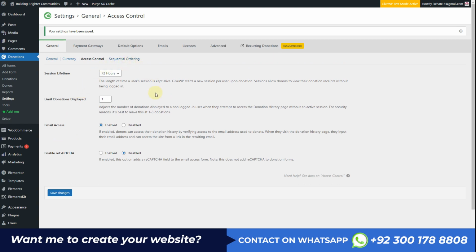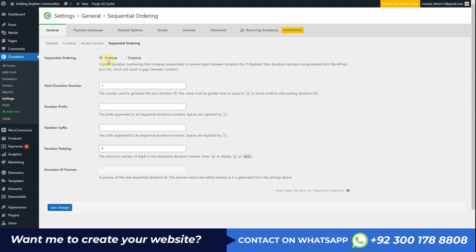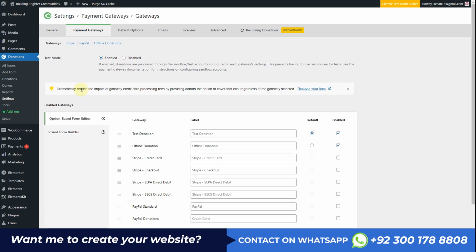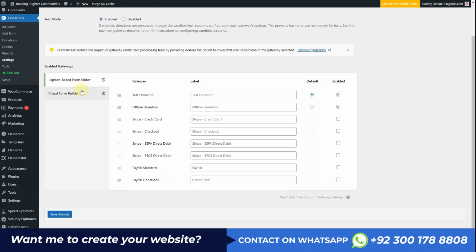Next up, we have this sequential ordering. For now it is enabled. If you want, you can disable this option right here. Next up, we have the option for the payment gateways, because you want to get the donations online. So from these options, for now the test donation option is enabled and the offline donation option is enabled.